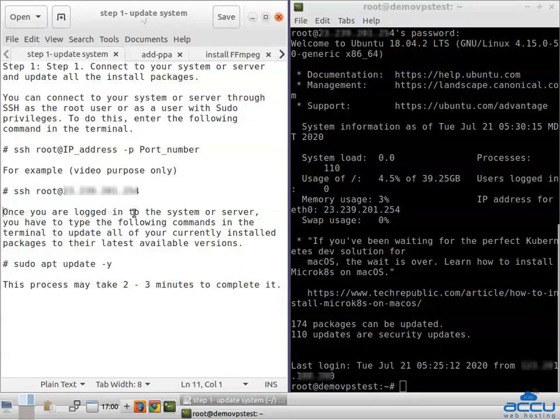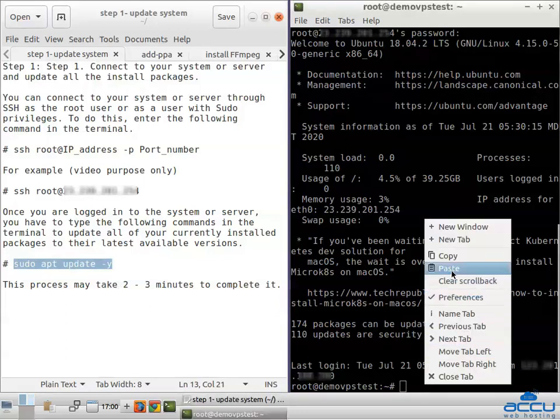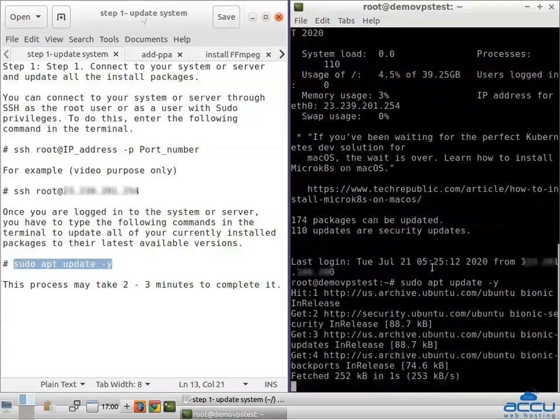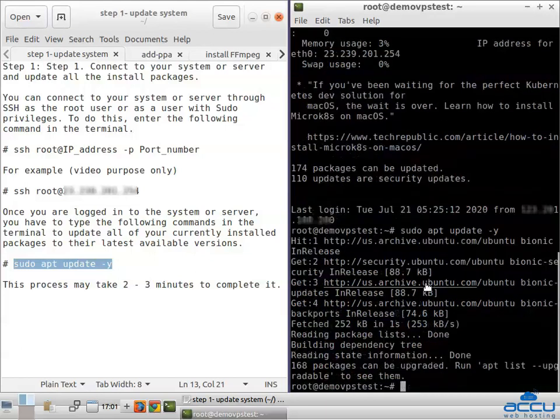Once you are logged into the system or server, you have to type the following commands in the terminal to update all of your currently installed packages to their latest available versions. Copy the command. Paste it in the terminal and press Enter. This process may take 2 to 3 minutes to complete.